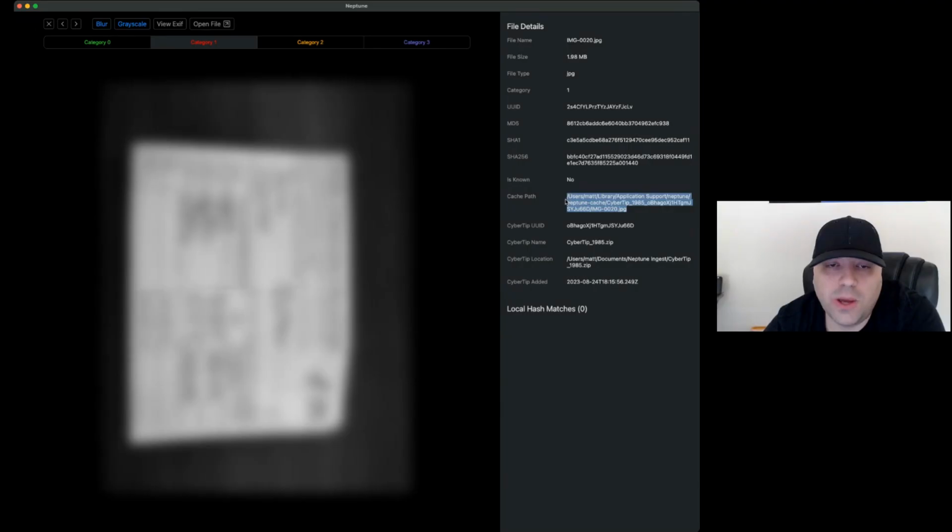Here we have our cache path. So basically this is just telling you this is where the cache version of this file is currently located. So we can see it's sitting in my library application support folder here.